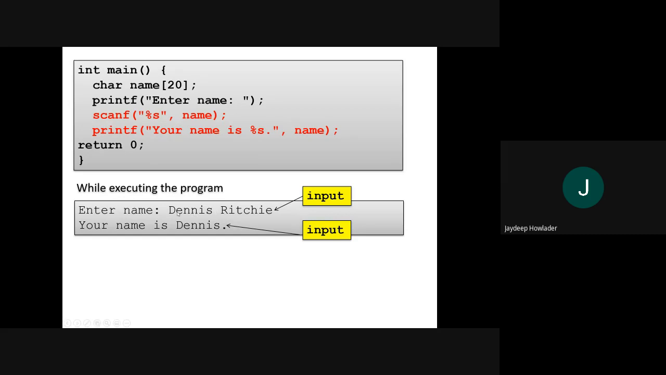And if you write your input something like this, where a blank space or white space appears between Dennis and Richard, then scanf only reads Dennis. It will discard everything that follows this white space. So it terminates the reading at this white space. Understand? So in the memory, name only holds Dennis, and the rest of these things does not appear in the name.